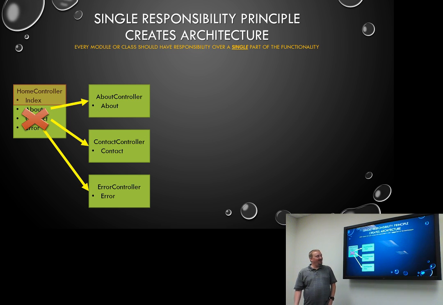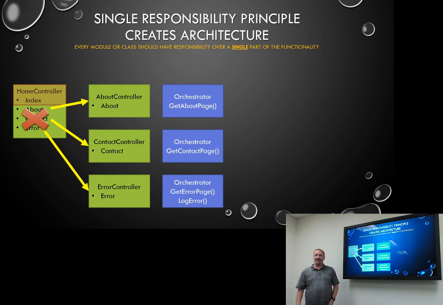Now, what I like to do is create another class underneath this that I call the orchestrator class. I've seen it called the interactor. It's just basically where all my logic goes. So rather than have my about controller hold all of the code behind the about action, I make that logic in a whole other class altogether, and I just make that about action call the method on that orchestrator. Same thing with my contact controller. It calls a method called getContactPage.